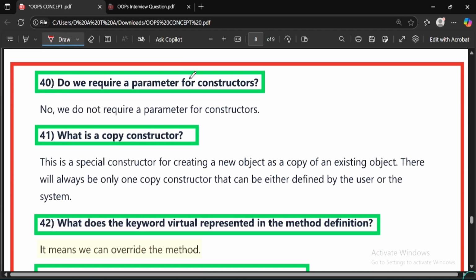Then, do we require a parameter for a constructor? What do you think? Do we really require a parameter for constructors? The answer for this question is no, we do not require a parameter for constructors.